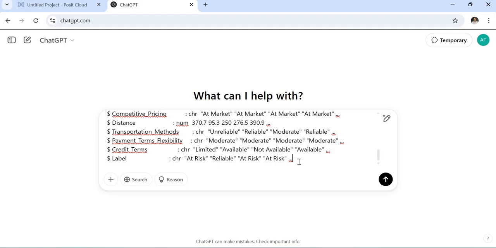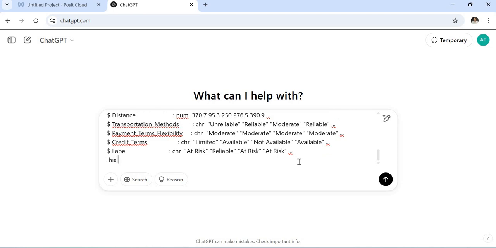And now ChatGPT will know the name of my data object and its structure. And now I can ask it for help with analysis. So I am giving this to ChatGPT. This is the structure of my data.